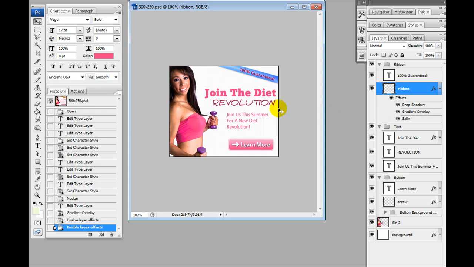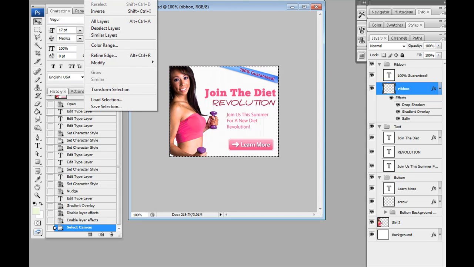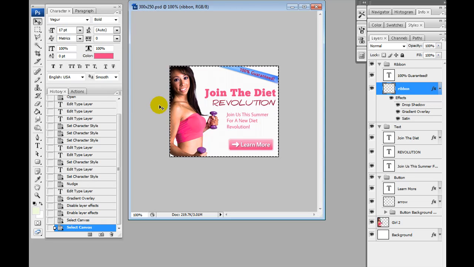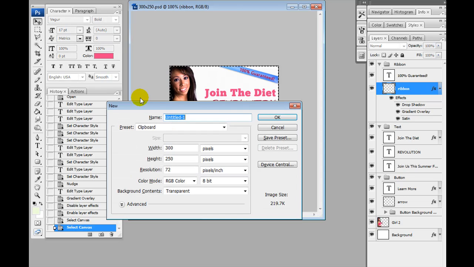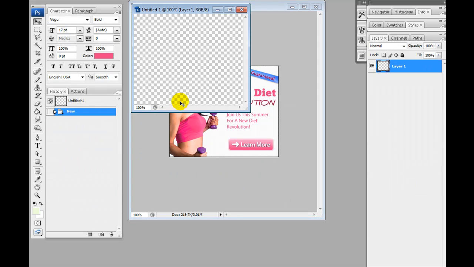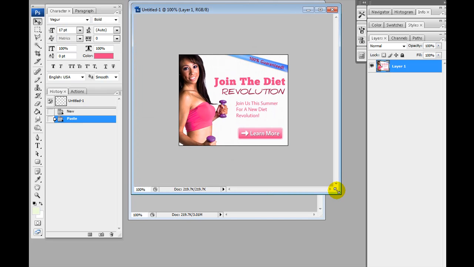And then what I do, I'm sure everybody has their own technique, but once I have the banner the way I like it, I hit Control A to select the whole thing, or come down here and select all. Then I do Control Shift C to copy, and then Control N for new, hit enter, and then I paste that in. So that's my new banner. This is what I'd upload to my site after I've customized it.